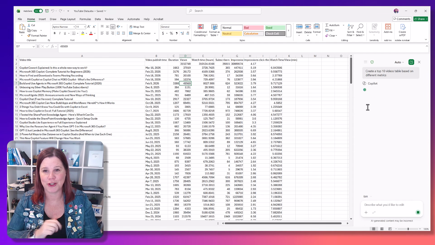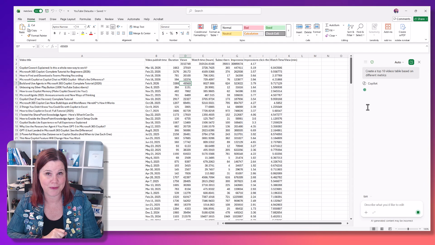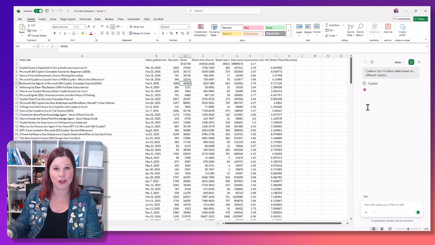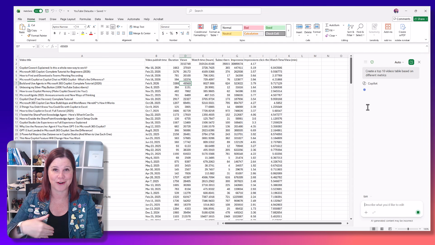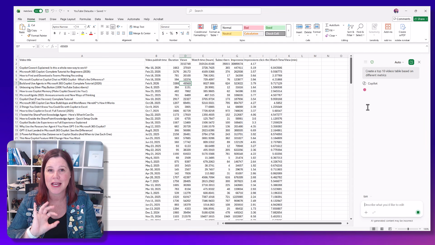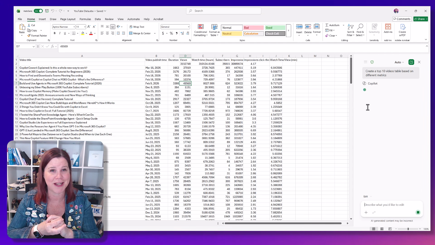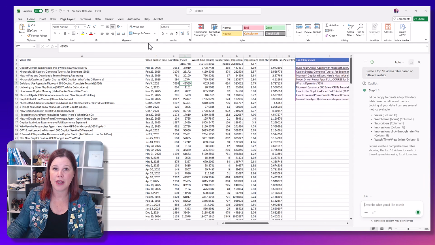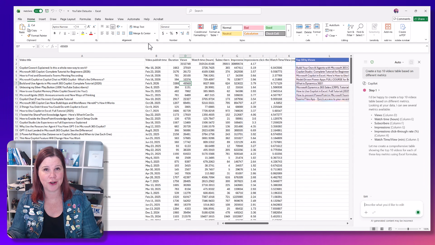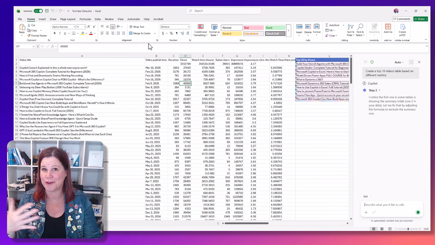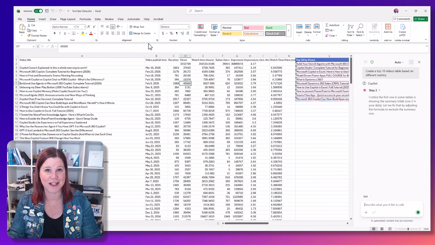The first thing I'm going to do is ask it to create a top 10 videos table based on different metrics. Now you can ask it to do all sorts of analysis and creating different types of dashboards. It does take a little while because I'm asking it to crunch a bunch of data here and figure it all out for me. And so you'll see what it does is actually goes through and kind of understands the data first and suggests the different kinds of metrics that it might be able to work with.